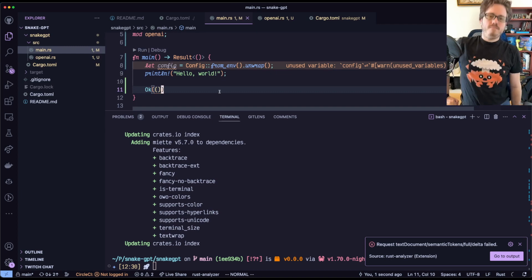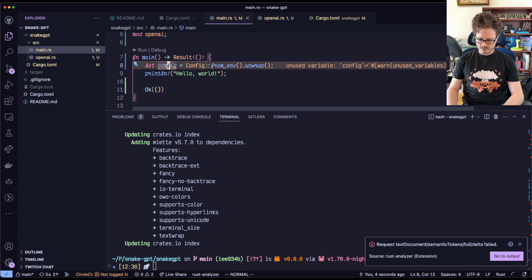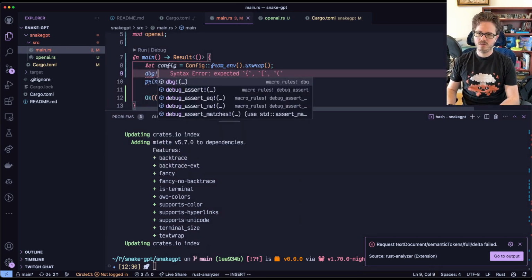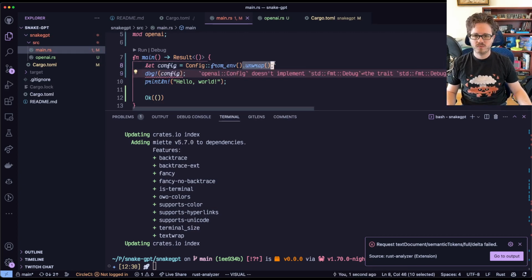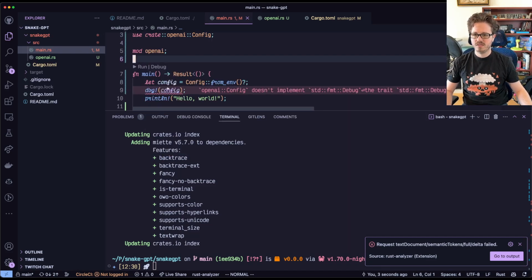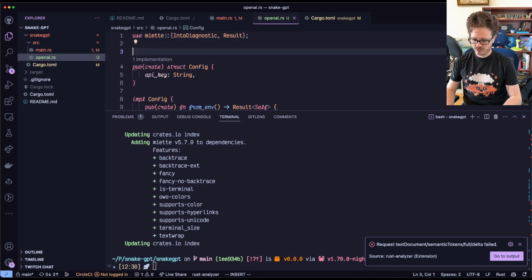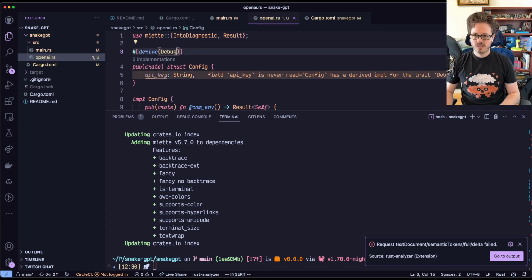Awesome. Okay. Unused variable config. Yes, I know. Debug. Config. We don't want to unwrap this here. We want to just do that. Oh, this doesn't implement debug. It should. Derive debug and clone.